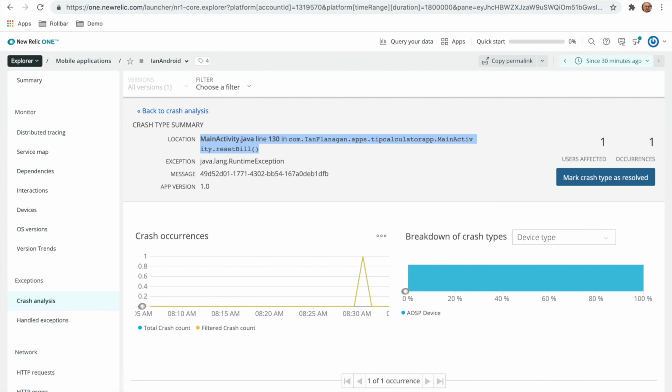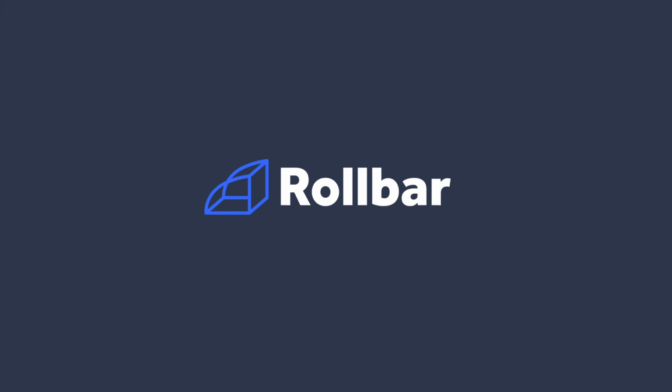So I briefly wanted to shed some light on that and give you an insight into how you can get started using mobile applications with Rollbar.